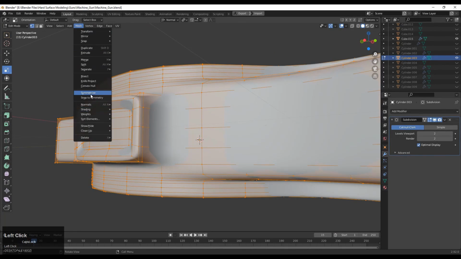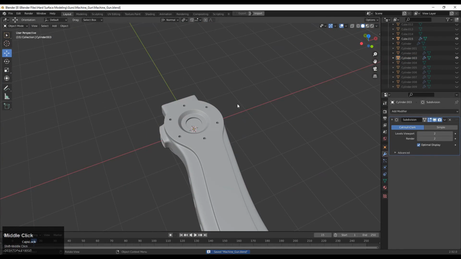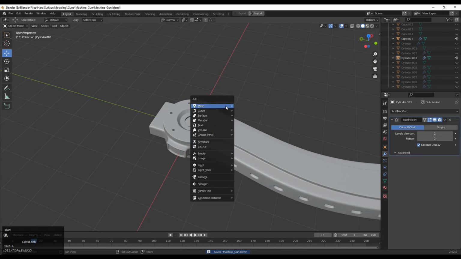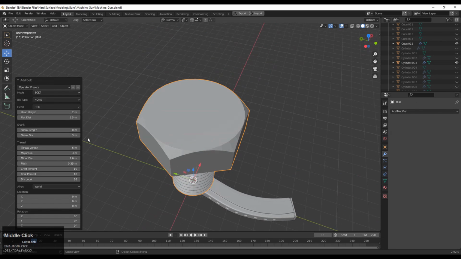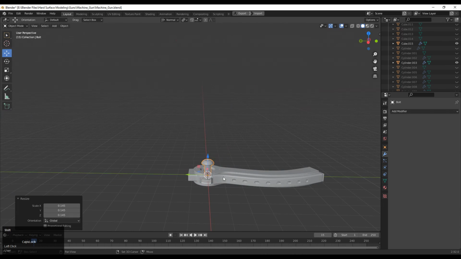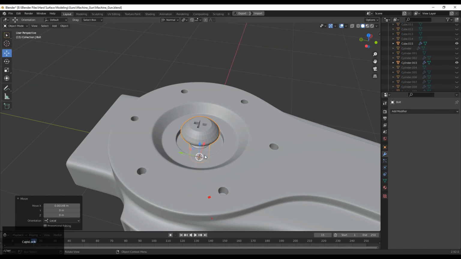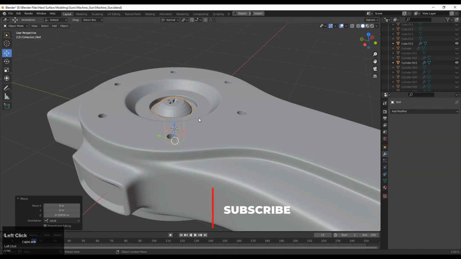To fill the gap, you can use the grid fill or bridge edge loops. And then take the symmetry, and with the right edge flow, we have created this. Just add one bolt there with the Bolt Factory add-on to give it a little bit of a decent look. So you can add a simple bolt over there, and that will look good.